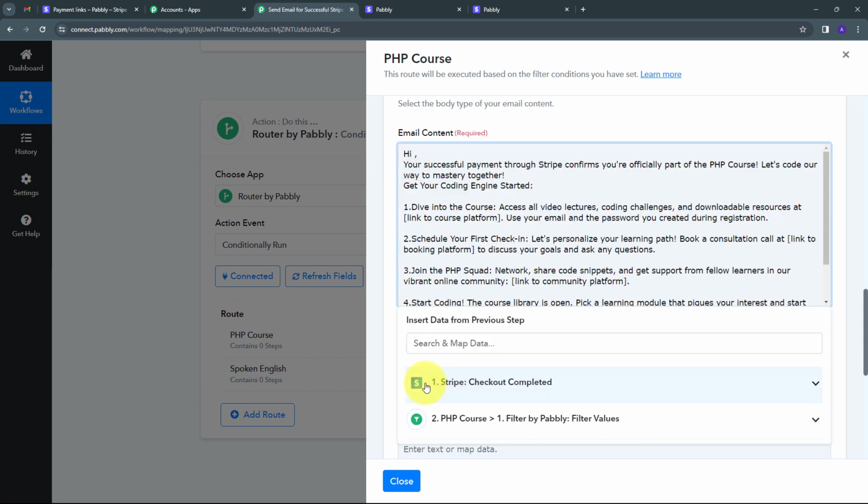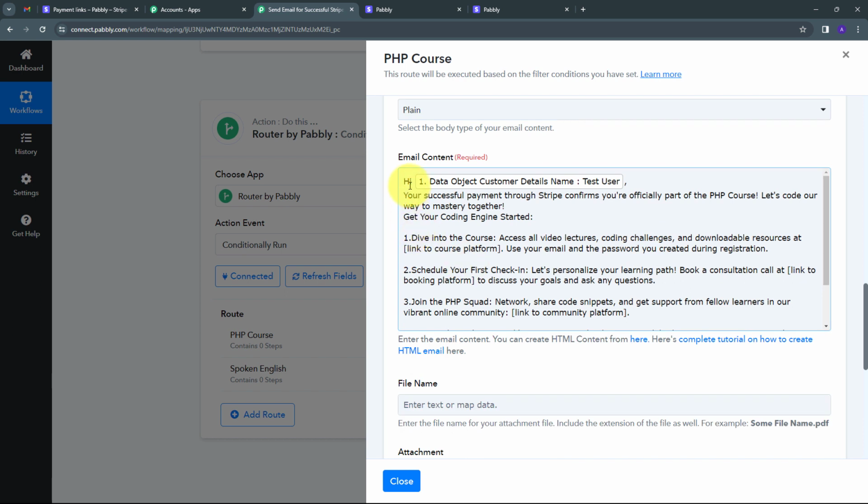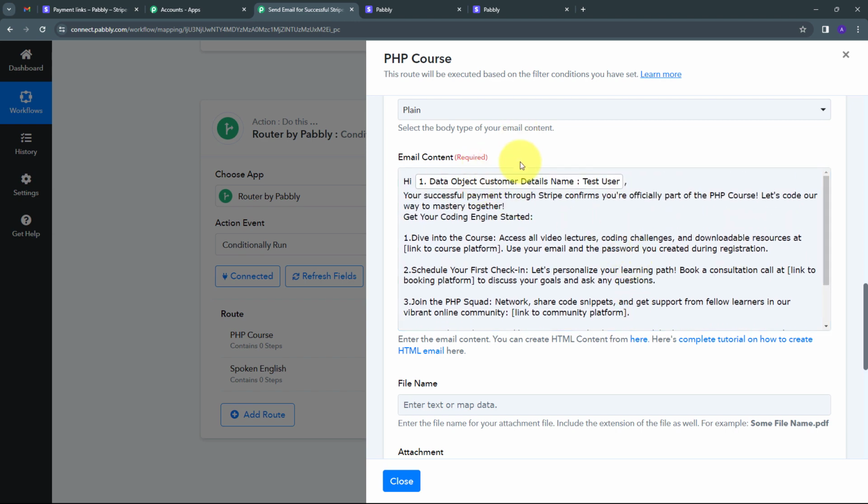So for that I have to open this response of Stripe and I'm going to search for the name. So this is the name of my customer. So I'm going to map this. And now whenever I will get a new payment, this name is going to change according to the payment. And I'm going to send this particular email to my customer.